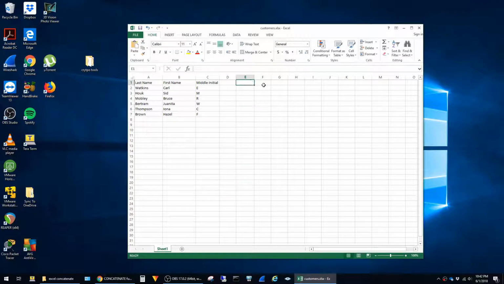So I'm going to go ahead and create a 4th column named combined. And in this column I'm going to combine the data from the first name column, the middle initial column, and then the last name column. And the syntax to do that is equals concatenate, open parentheses. The first name column would be B2, comma, middle initial is C2, comma, last name is A2, and then you could just hit the enter key.